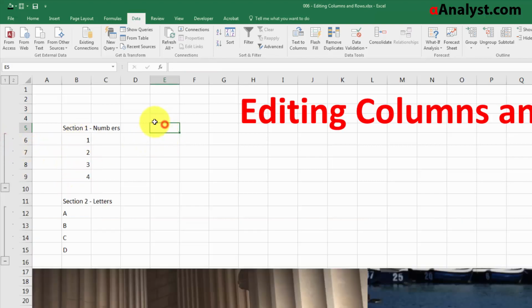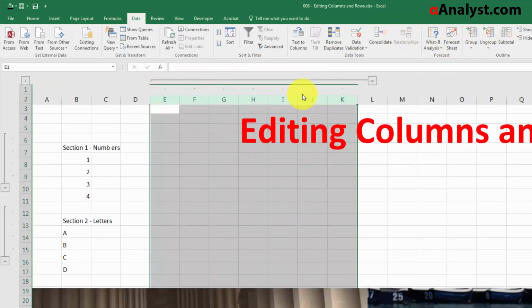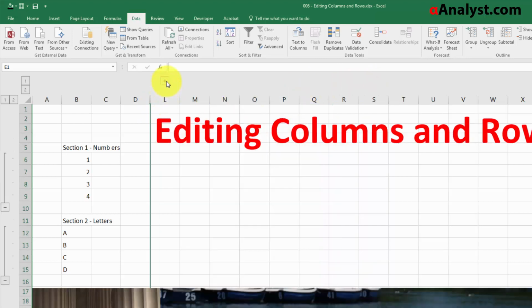Just like you can do that for the rows, you can do the same thing for columns by selecting whichever columns you want to group and then clicking group, and the same functionality is available.